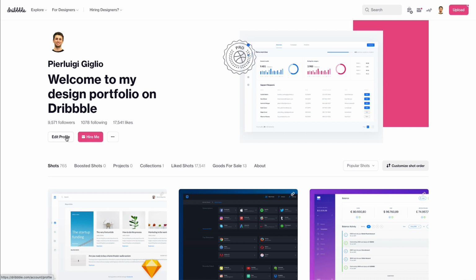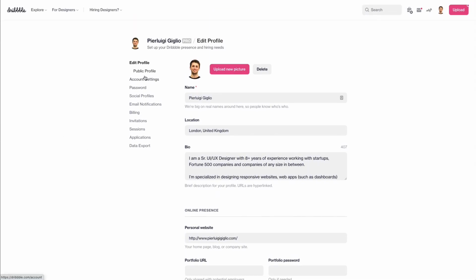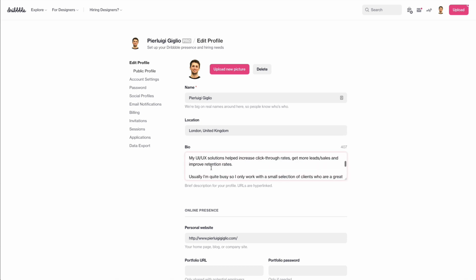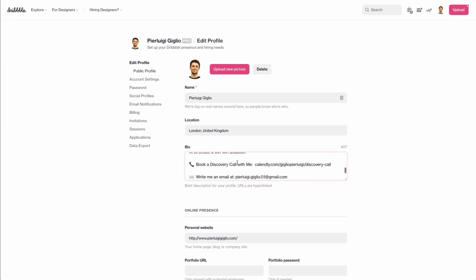Now, one last thing which is quite important is to edit your profile and really make sure that all of the elements which you want to communicate to a potential employer are set. So for example, here, as we discussed in the beginning, you want to add a profile picture, name and surname, your location, and also a brief bio explaining what you do, what the benefits are for a company to hire you, and also a call to action to contact you.